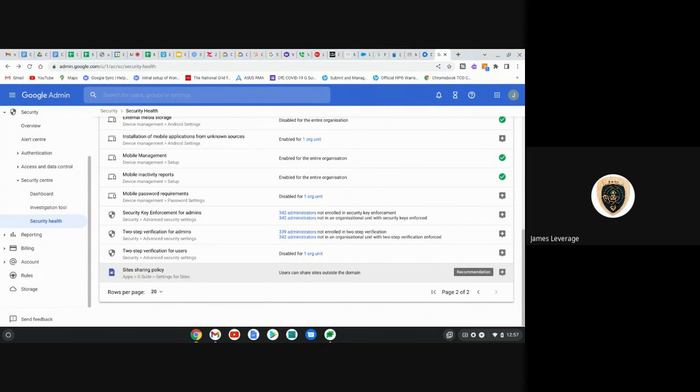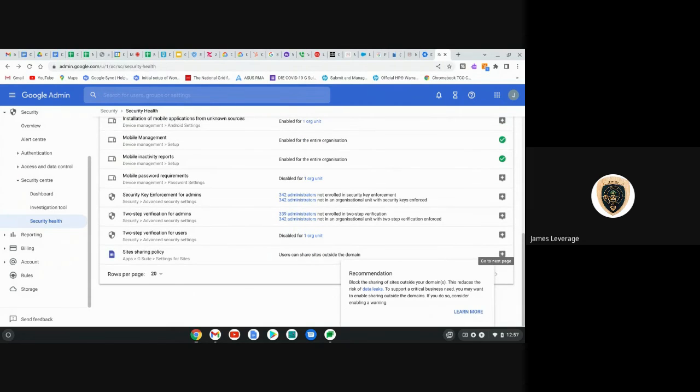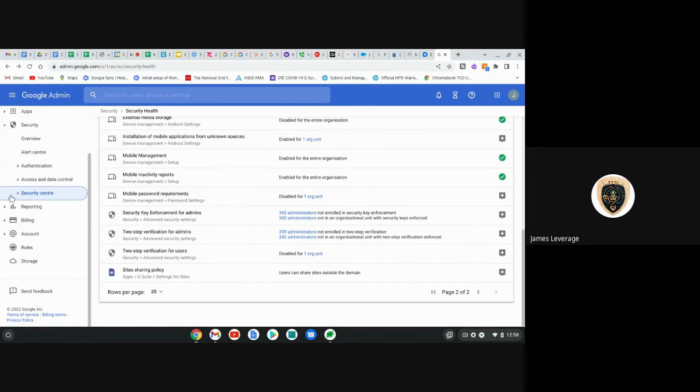I would certainly recommend that pupils, the pupil OU, or the student OU, are not allowed to create sites and share them outside the domain. So again, it'll give you a recommendation. And again, it's to prevent data leaks. So that's the security health check. That's a very quick overview.